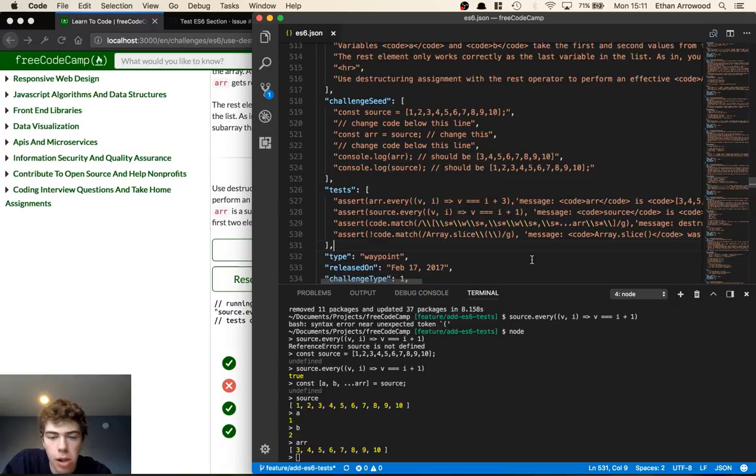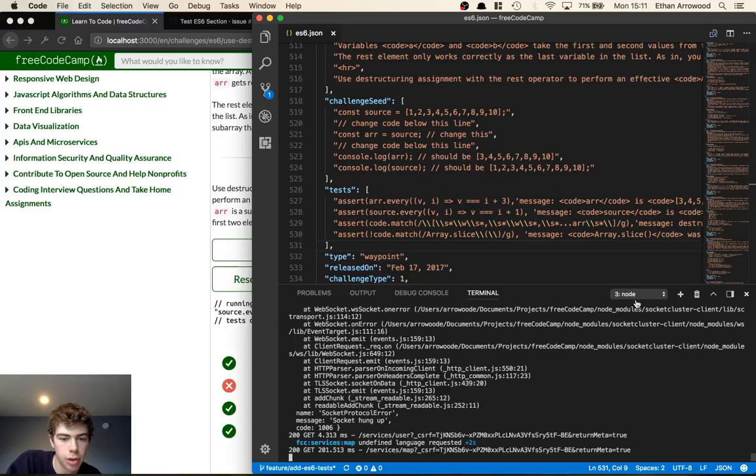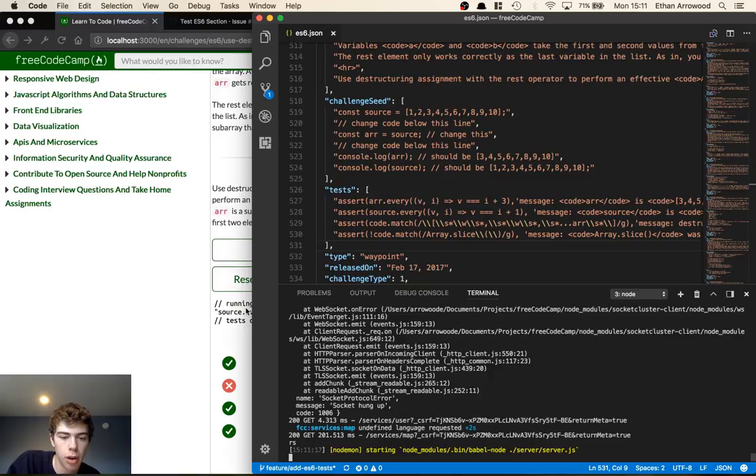Let's go back. We'll run node seed one more time. And we'll say node. Oh, you know what it might be? I think it has to do with the stdout. Let's see. Maybe that's it.